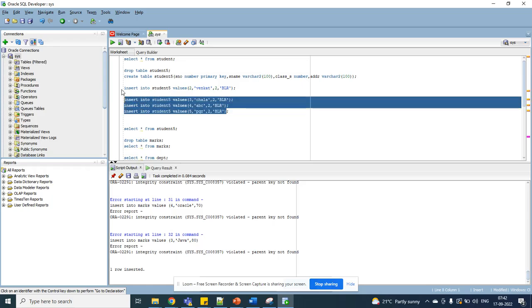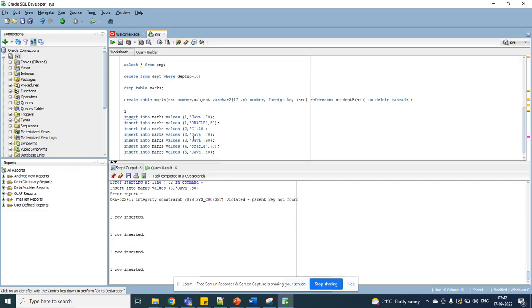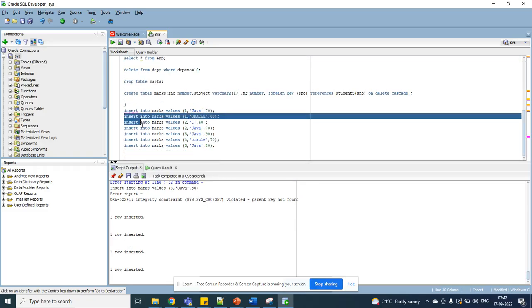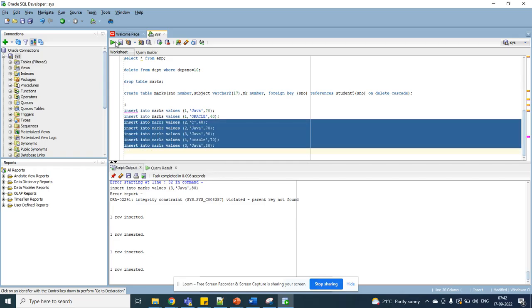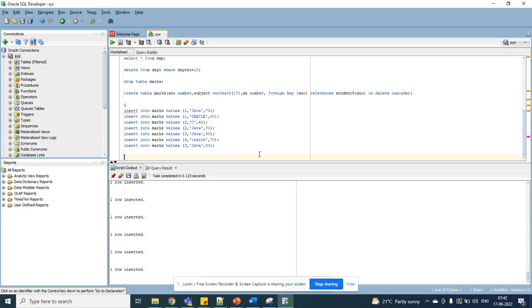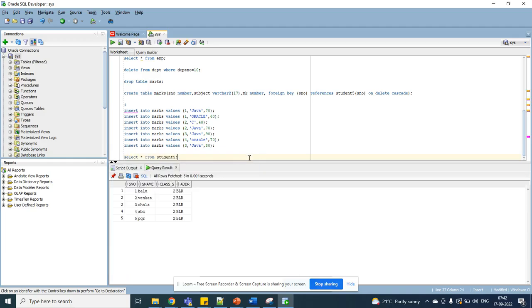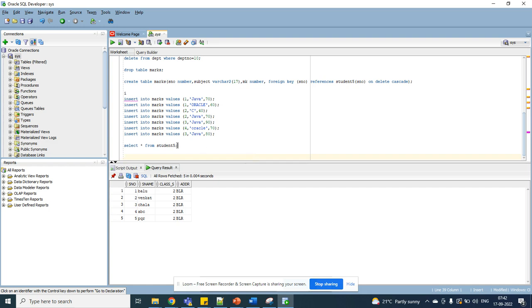Let's insert the records for all the people. Now we can insert the records for the other students also. Now let's see the records in the student 5 table. Okay, we are having student records. Select star from marks.